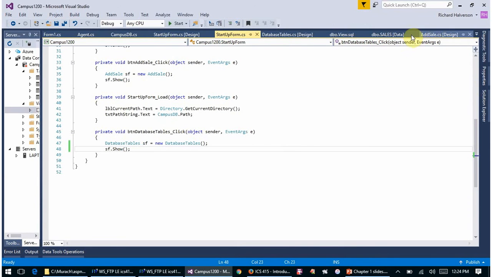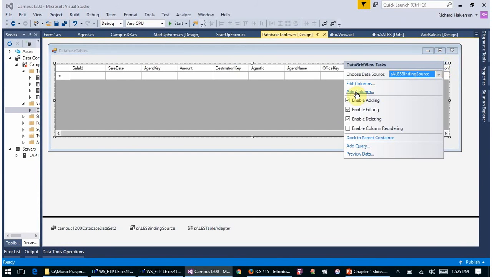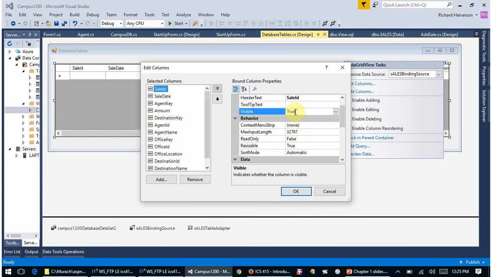The way I can do that is I can go here and click this little smart thing again, and I can edit some columns, and I can just delete them, or I can remove them. I don't know if you ever want to see them again, but you might want to just make the ones you don't want to see invisible. I'm going to leave that one, but I don't need to see any of these keys, so I just make them invisible.